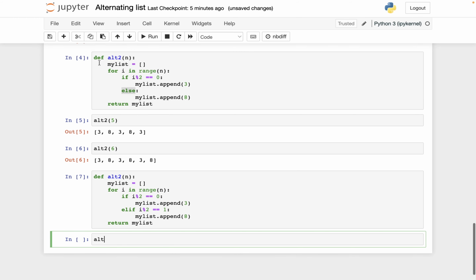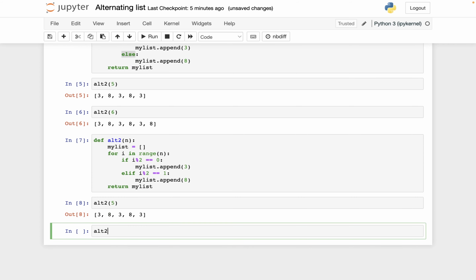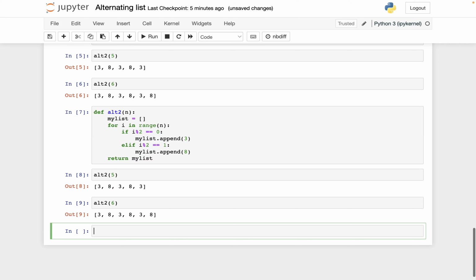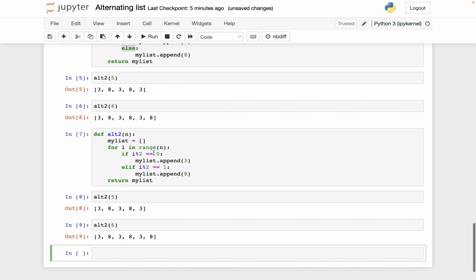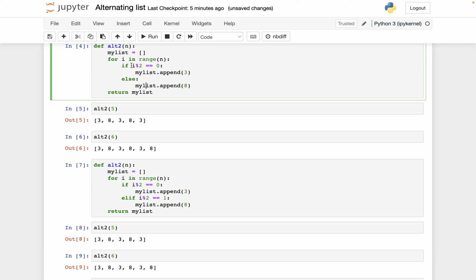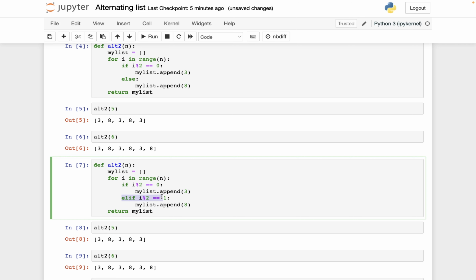And so we've just overwritten the old definition of alt2. So let's see if it's working. That part is still working. And that part is still working, so that looks good. And in this case, because there are only two possibilities, i mod 2 is 0 and i mod 2 is 1, the else and the elif i mod 2 equals 1, those are the exact same in this particular case. But if you have something with a lot of different possibilities, then you might find yourself wanting to use this elif with more possibilities in here.